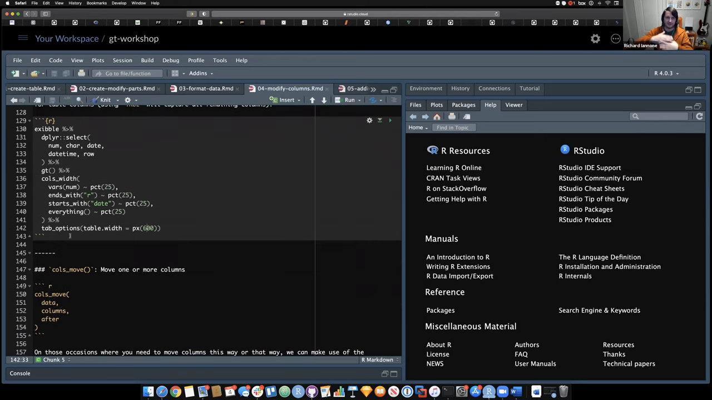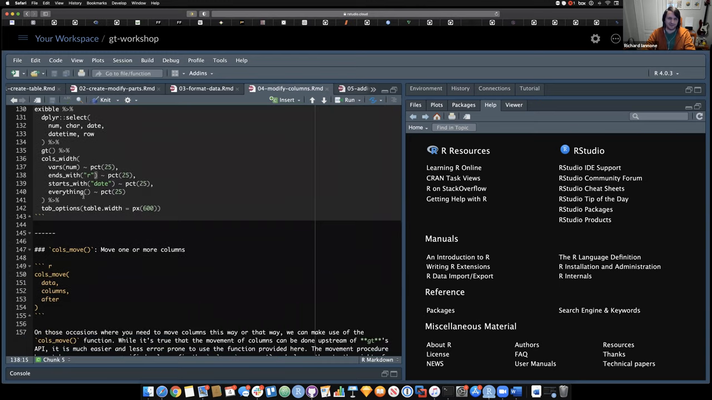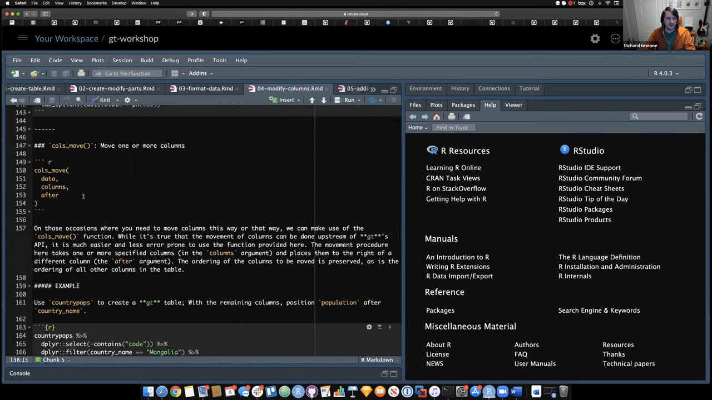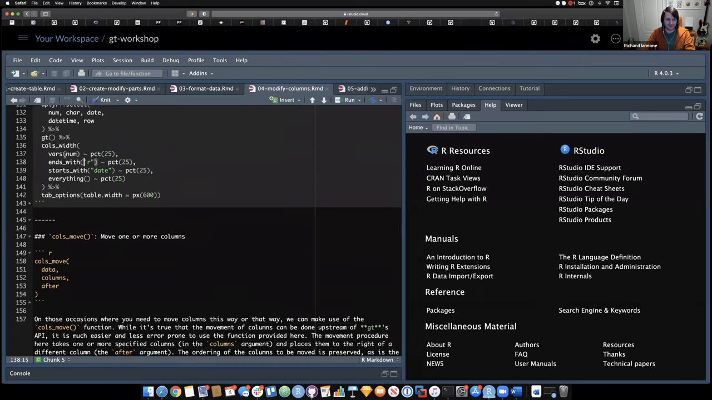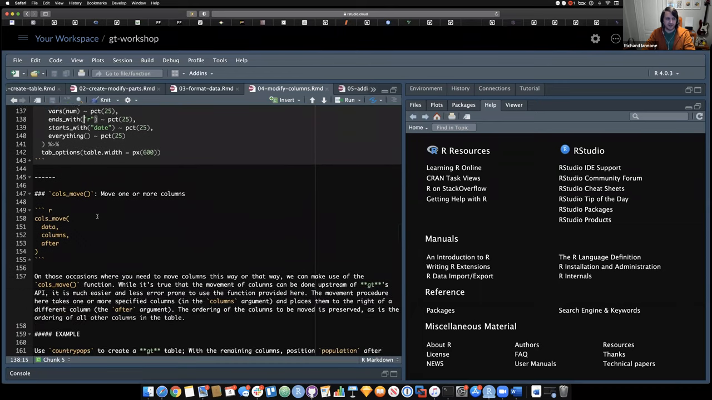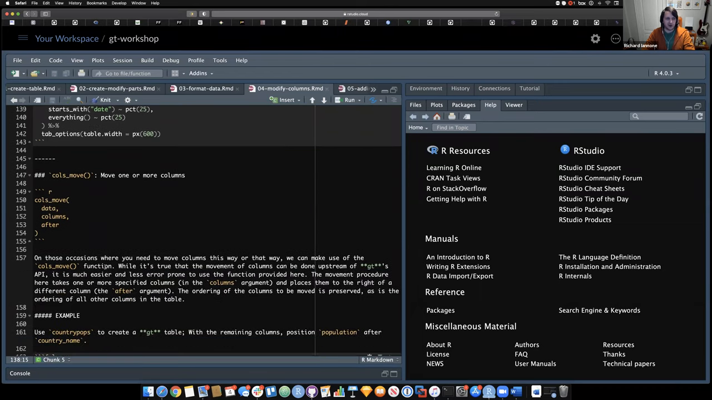And the up and down sizes you can set in tab options with things like row padding. And there's even finer options if you want them, I'll talk to you about that later. Okay, so there's a lot to unpack there, but I hope that gives you an indication of what you can do. Cols move is a bit easier.